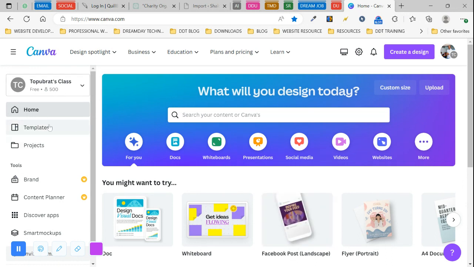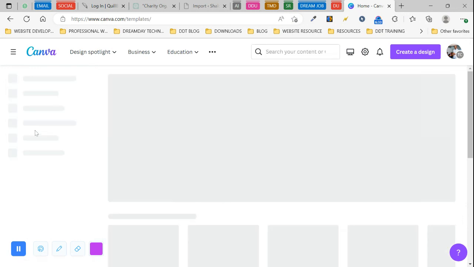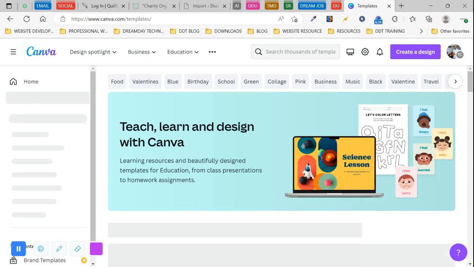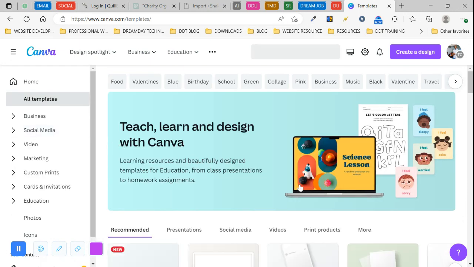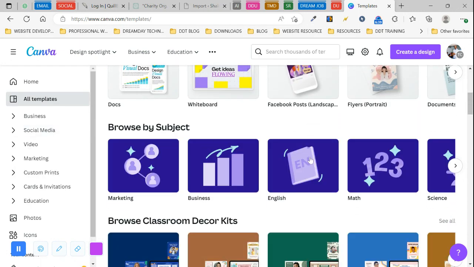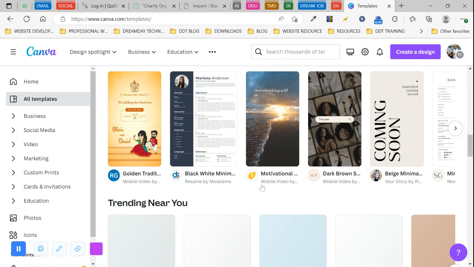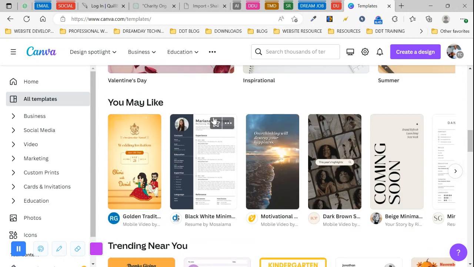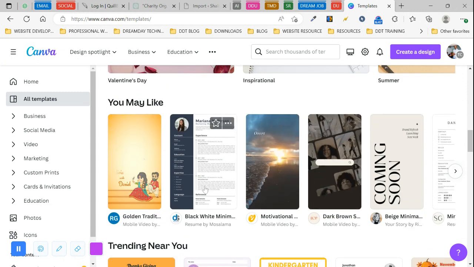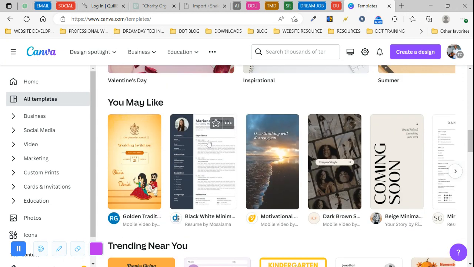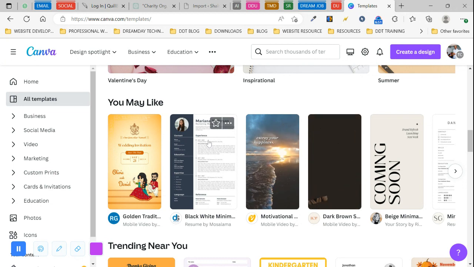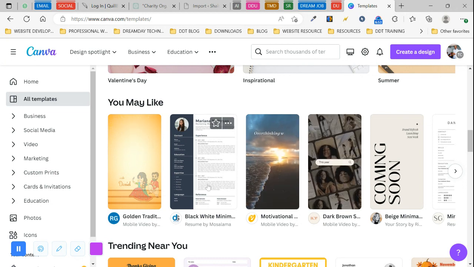So we go to templates, wherein we find pre-made designs. If you go to templates, you will see different types of designs. Whatever design you think about, it is here. If you take a look, this is a resume. For those of you that do not know the difference between a resume and a CV, this is a resume.